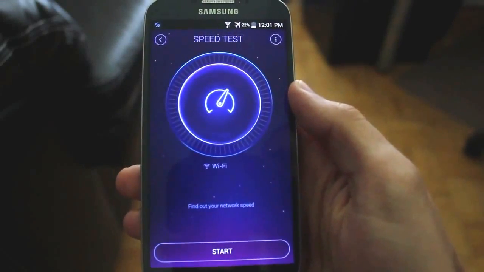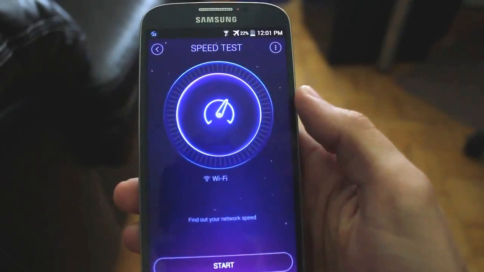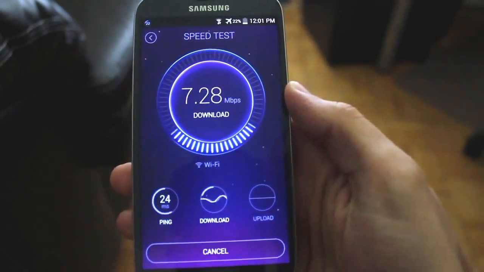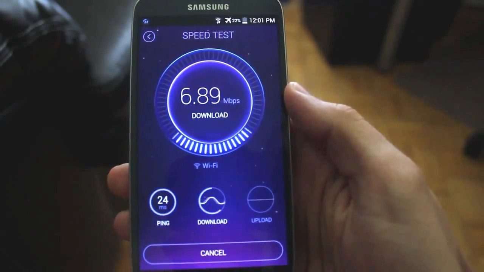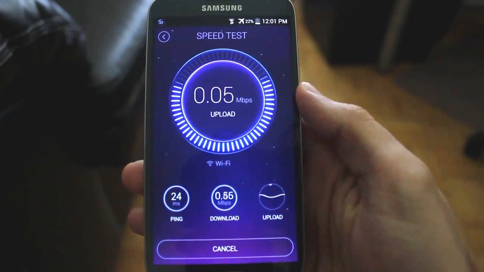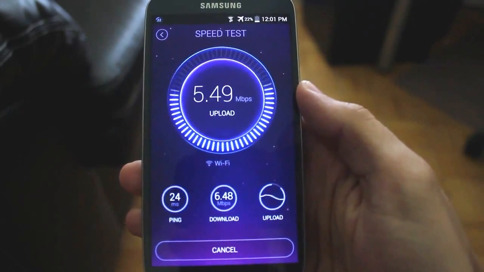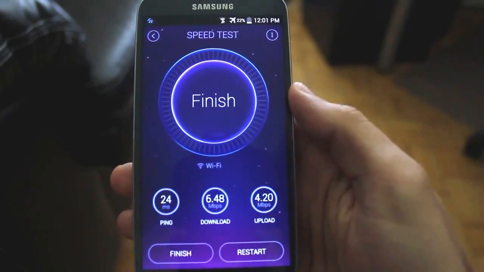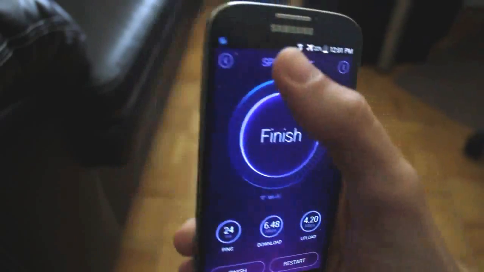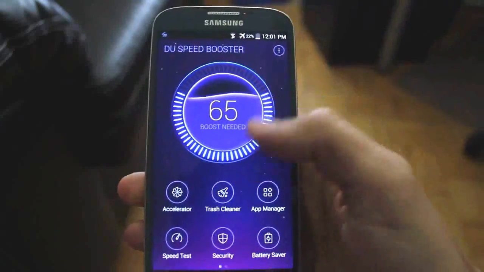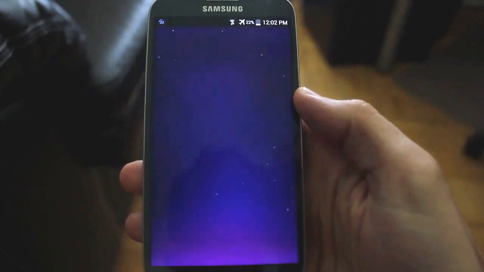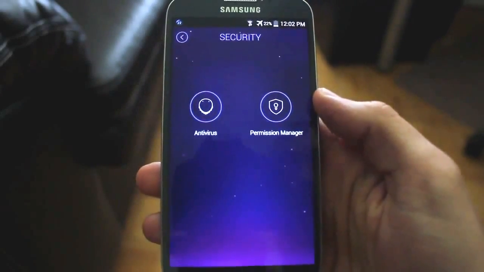So let's jump back out of this and go into the speed test. If you're familiar with speedtest.net, this is essentially a clone of that, and we could run a quick speed test to see how fast our network connection is. It happens to be relatively slow for download and relatively slow for upload. Let's jump back out and visit the security section, where we could check out the antivirus solutions.